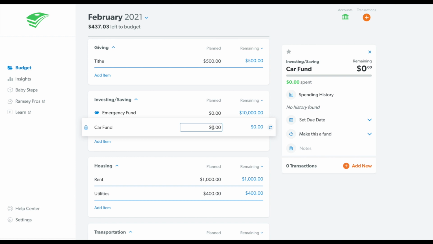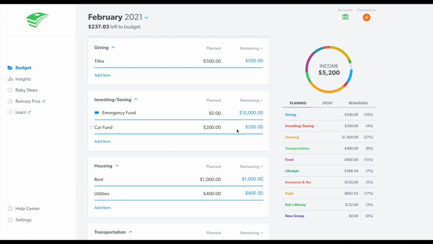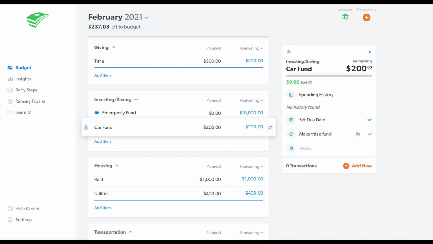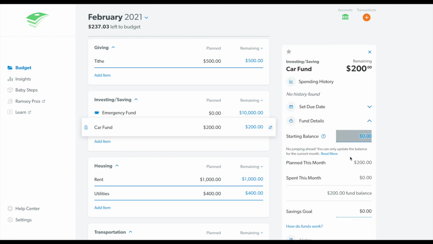And we'll say we spend $200 a month on this fund. So now you'll see that the planned amount is $200, remaining is $200. And if you make it a fund, you can put your starting balance here if you've already added some to it, and then you have your amount that you plan for each month.